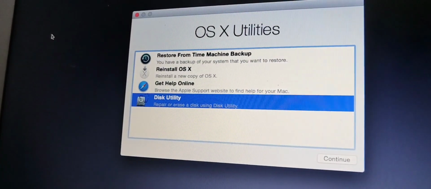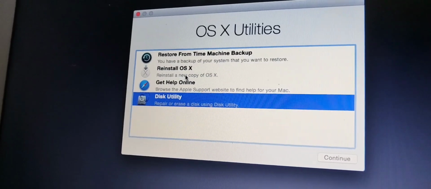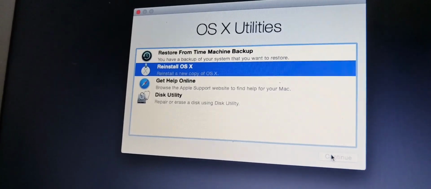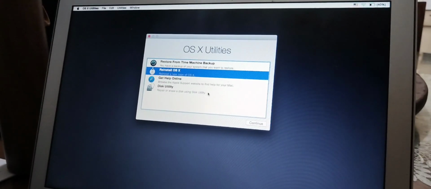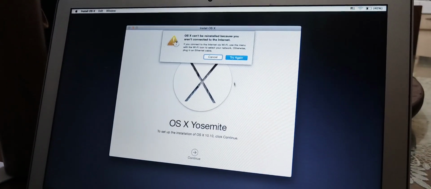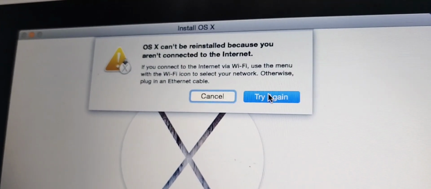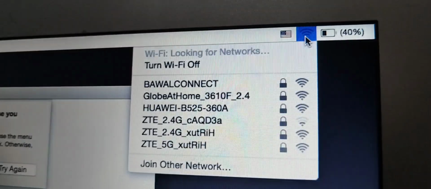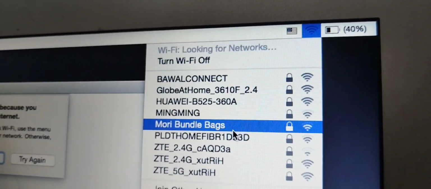And then now let's go back to reinstall OS X. Now that we already created the disk, you may now reinstall OS X, but make sure that you are connected to Wi-Fi first. So kindly connect to your Wi-Fi and then kindly log in there.